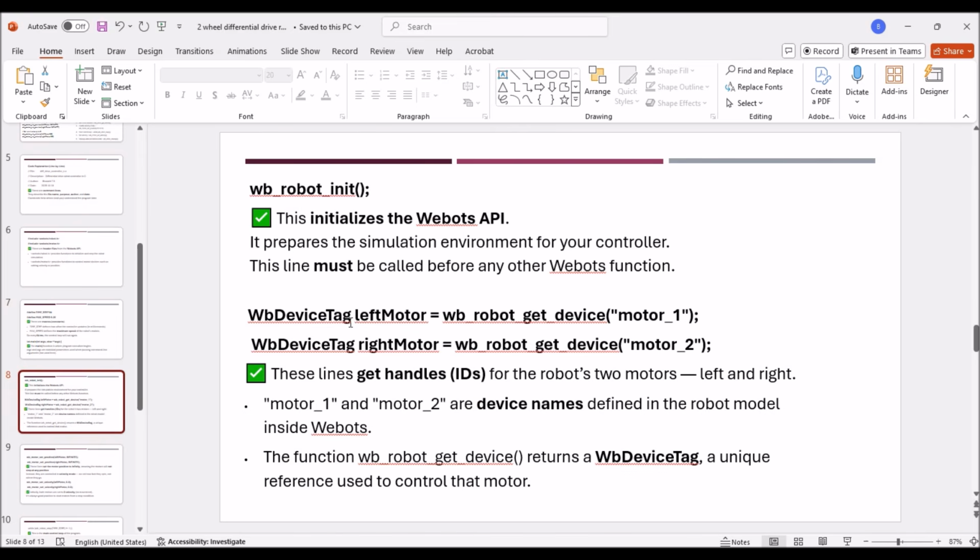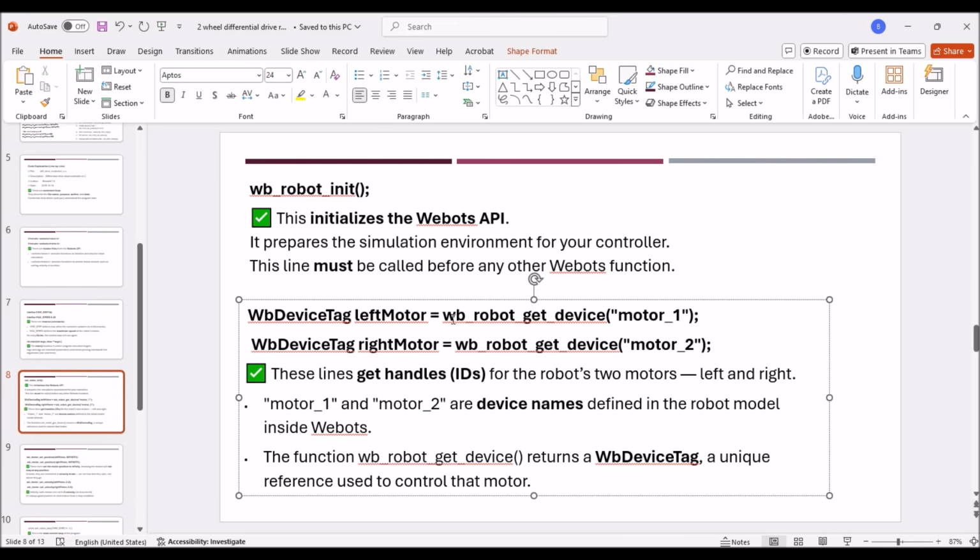And there is a syntax here. WbDeviceTag. Device tag means motor 1, motor 2, like that, or sensors. So WbDeviceTag left_motor is equal to, this is a syntax, wb_robot_get_device. This is a function we need to remember to get the tag names. Just get the IDs of the motors and store it in the variable called WbDeviceTag left_motor.